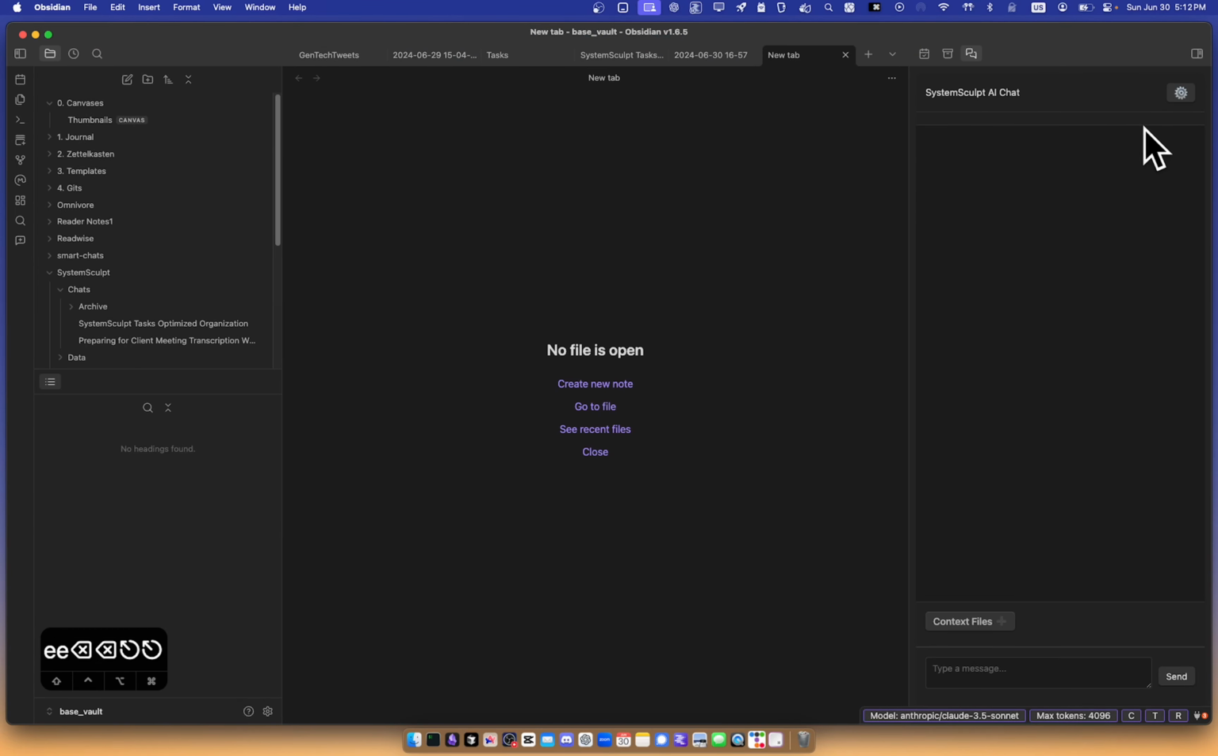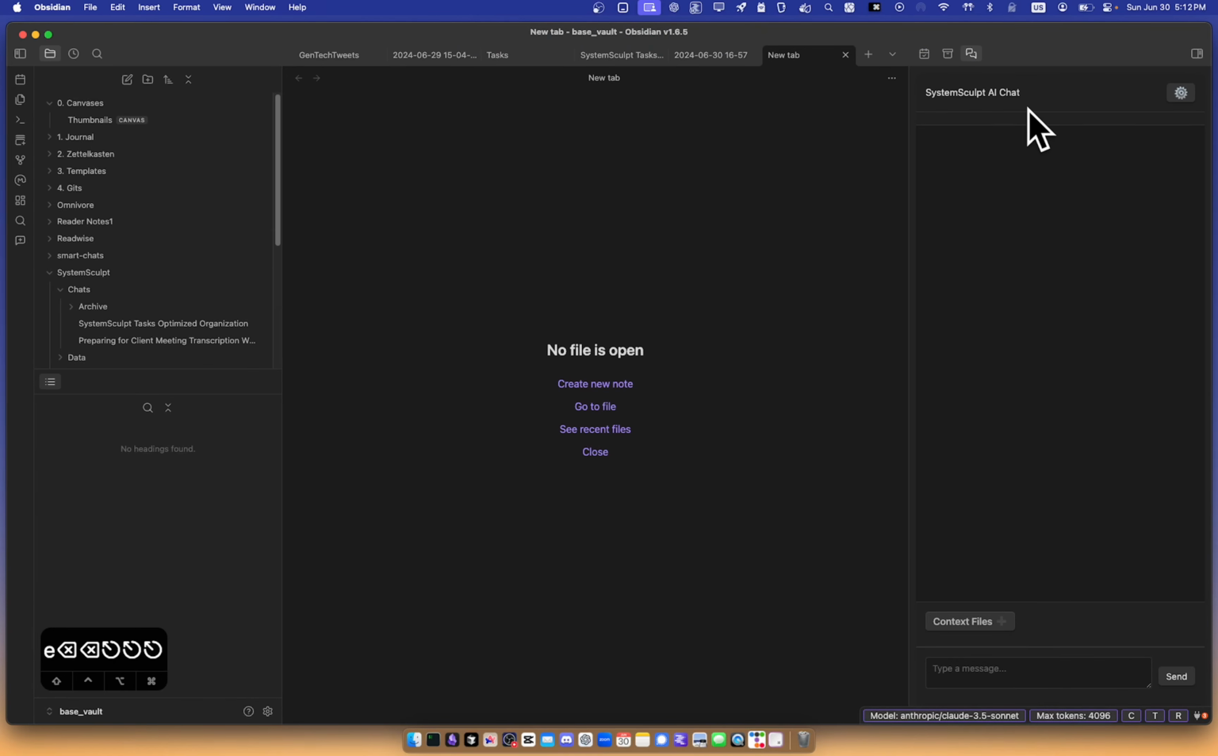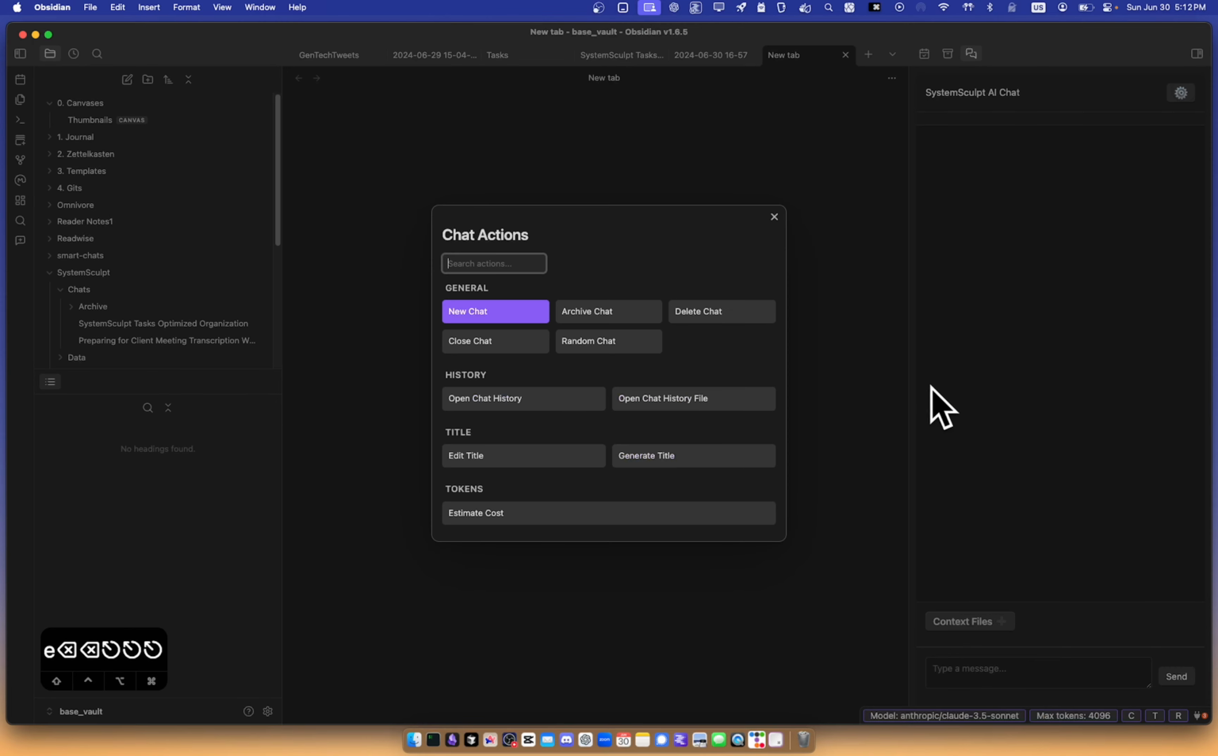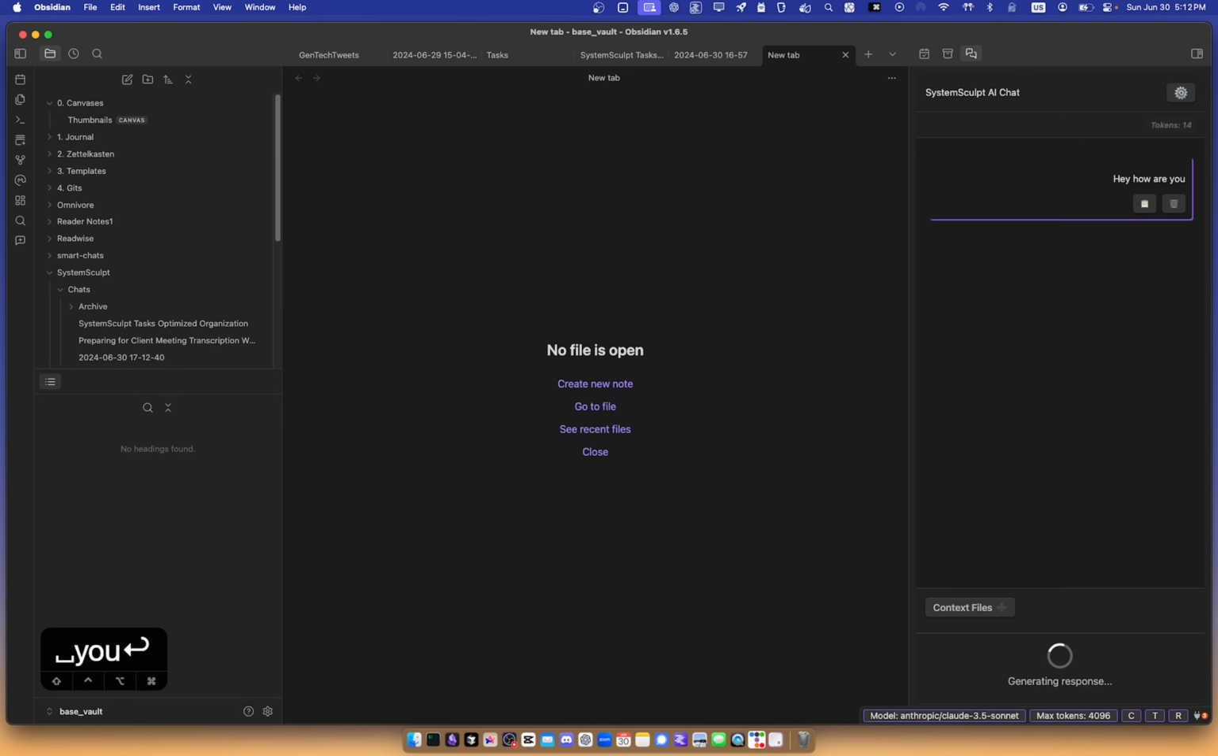Yes, one more place. This is all a lot of fuzzy searching, this update, I suppose. I've also simplified the way that chats are handled. So let's open up a new chat. Let's type in, hey, how are you? Just to start up a chat. You can see that it's generating a response.